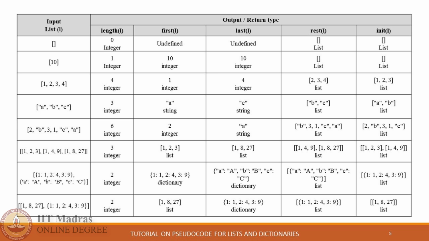Now coming to the rest and init functions. If we observe the outputs of those two functions carefully, you will see the return type is always a list, irrespective of the different inputs given. Based on this entire information, we can conclude that length always returns an integer, rest and init always return a list, whereas the return types of functions first and last depend on the given input.